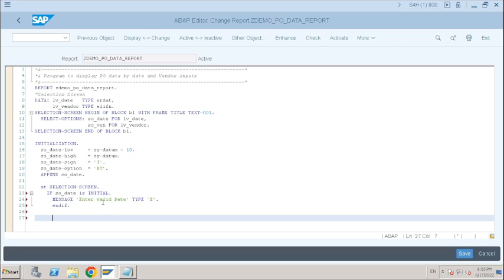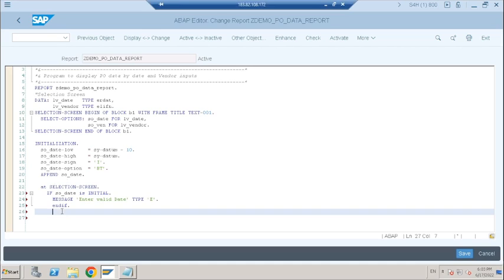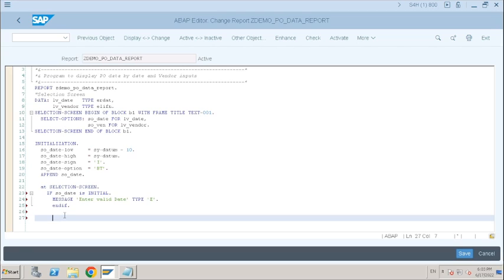For now, I'm just writing here to save some time. Guys, use only text symbols for messages. So what is the next validation? Vendor number, right? We should make sure that value is available in the database table also. For now, we'll just check only the date. We'll make vendor number optional.